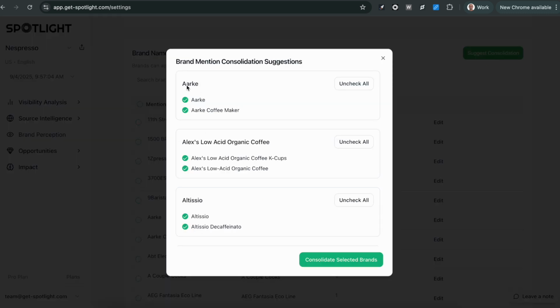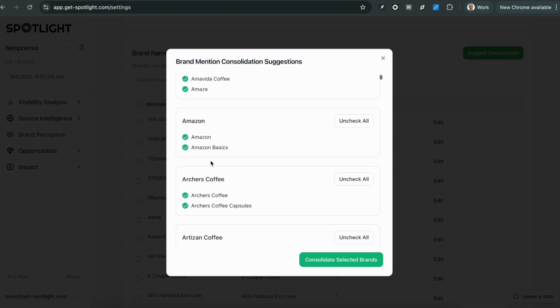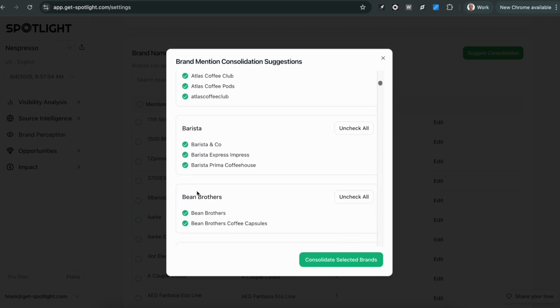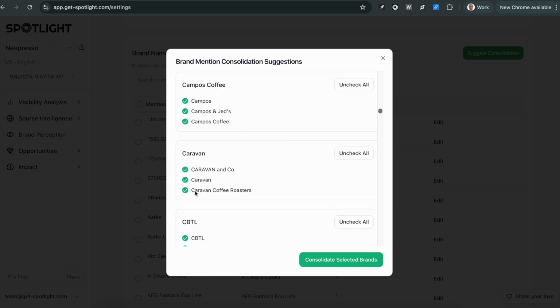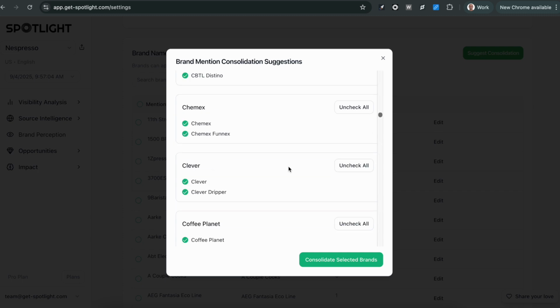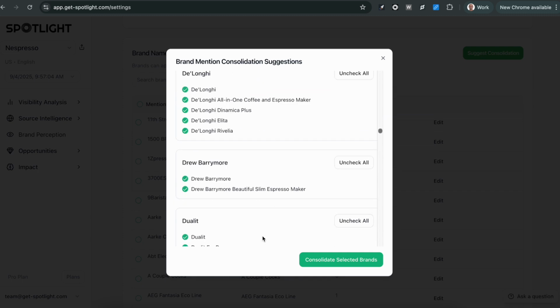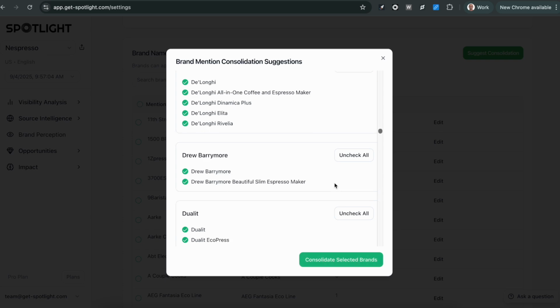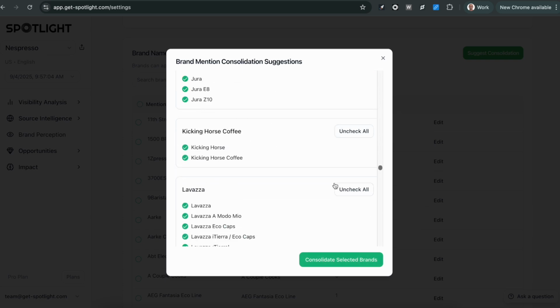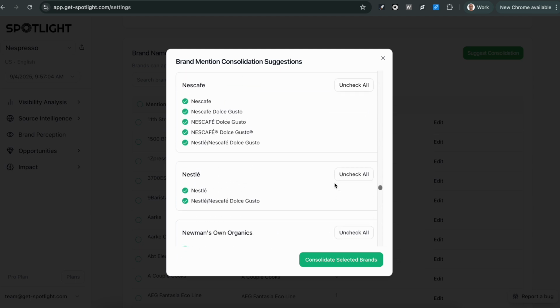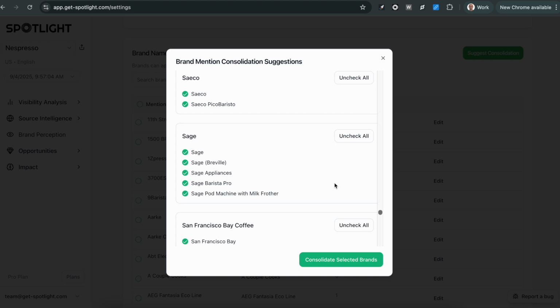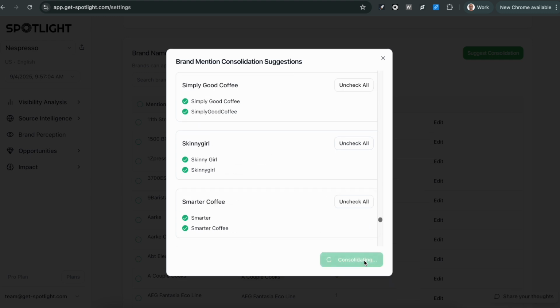So we can see here that it found all kinds of brand names that could be consolidated under another kind of parent brand name. You can go over this and decide if you want to stay with some of these or remove them, or you can just click Consolidate Selected Brands, and it will consolidate it all together. So let me have a quick look here, make sure it looks like it makes sense. And I just click Consolidate, and this is going to do all the heavy lifting for me.